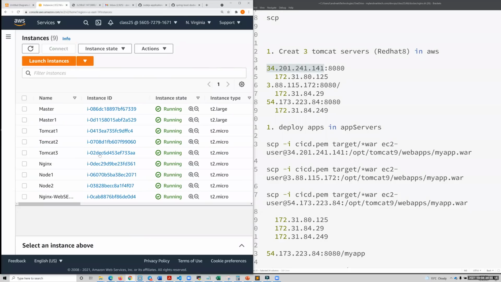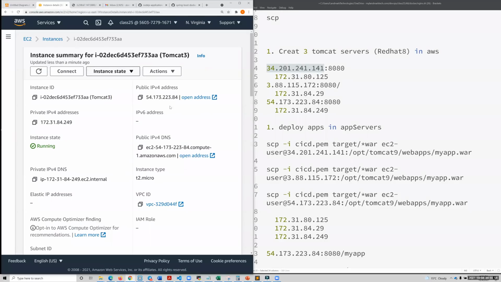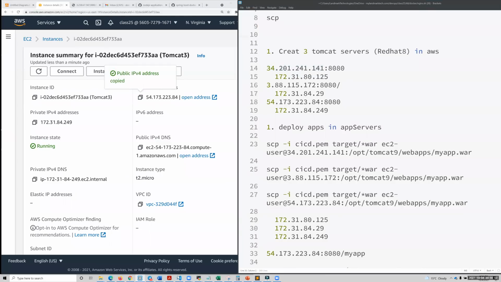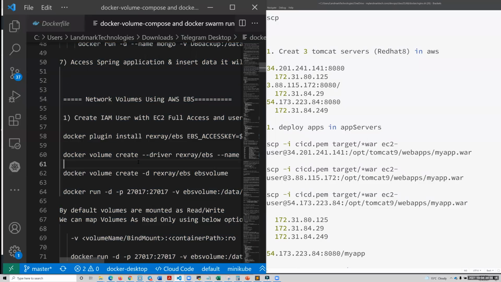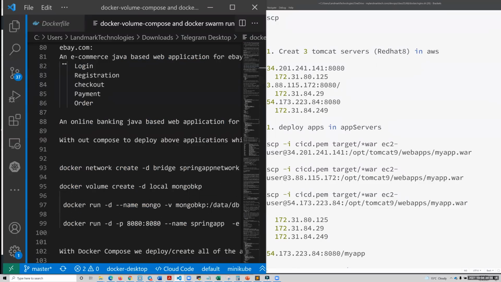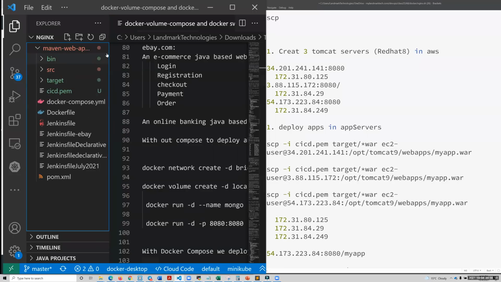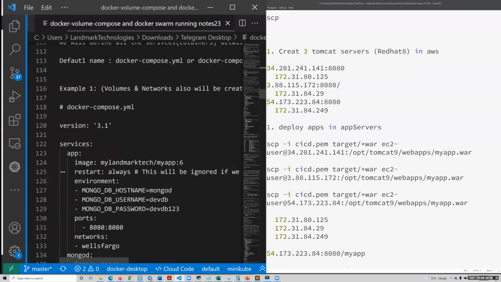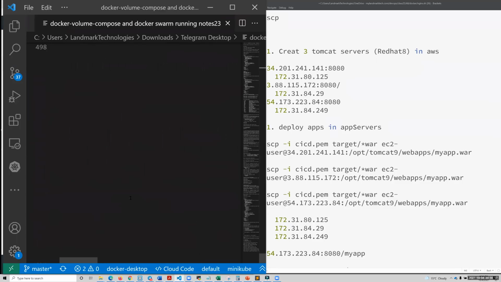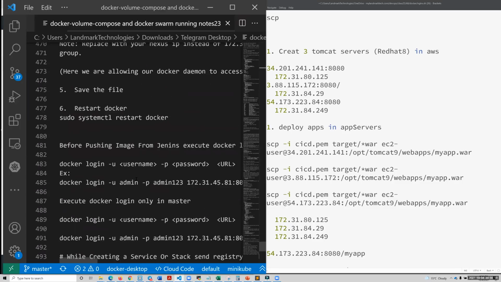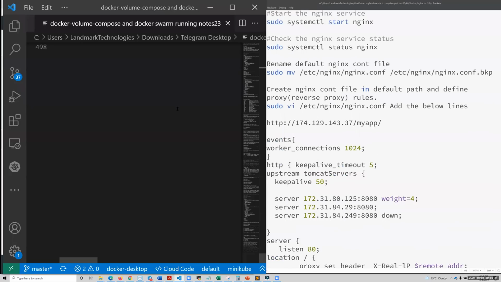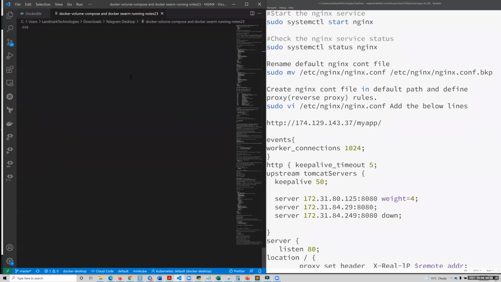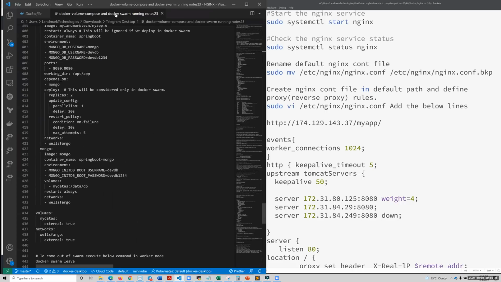I've already installed Tomcat on all these servers. So Tomcat has been installed in these servers. So now we have this project. So what I'm going to be doing is that this is the project that we have. So let me see, making sure that I have everything together.